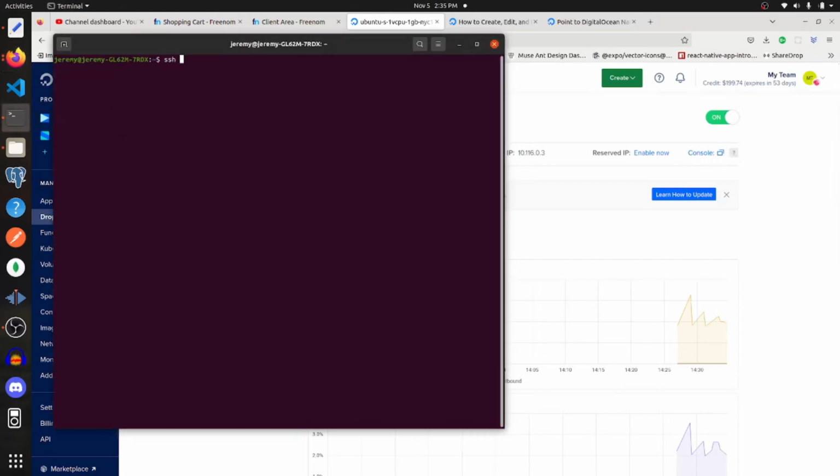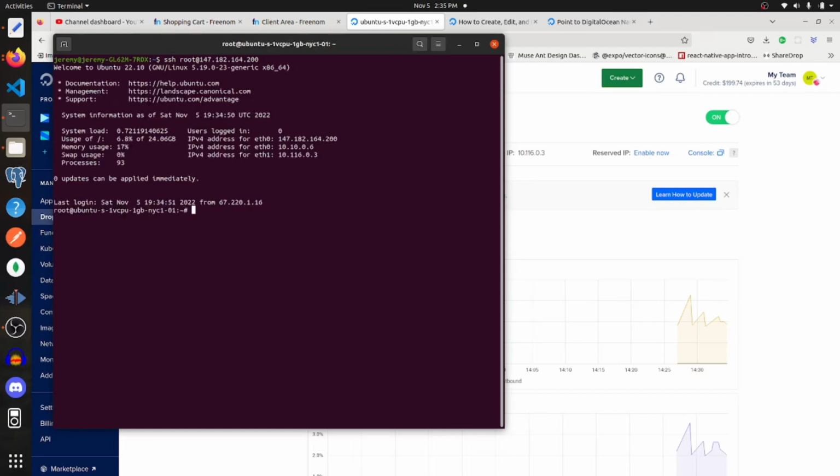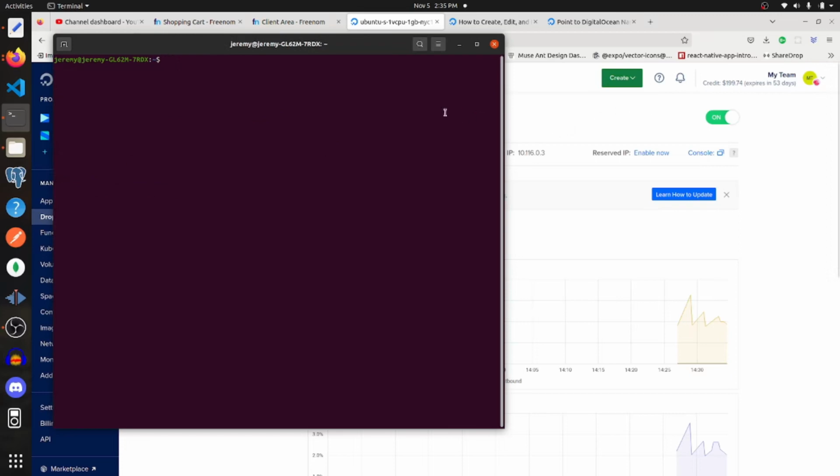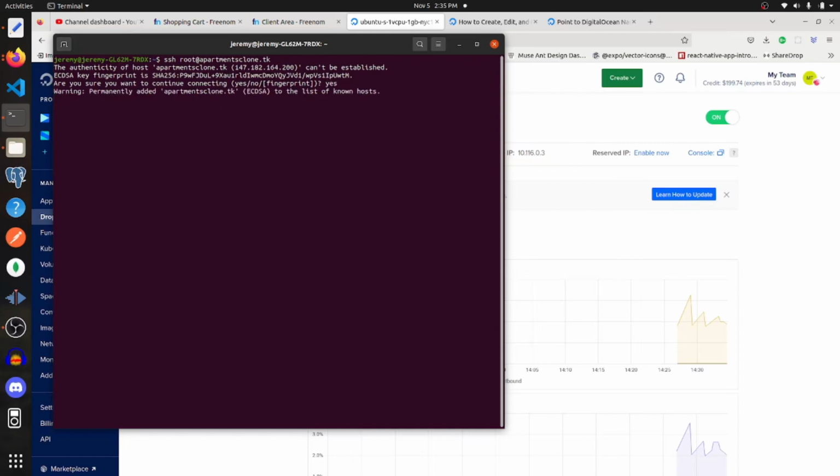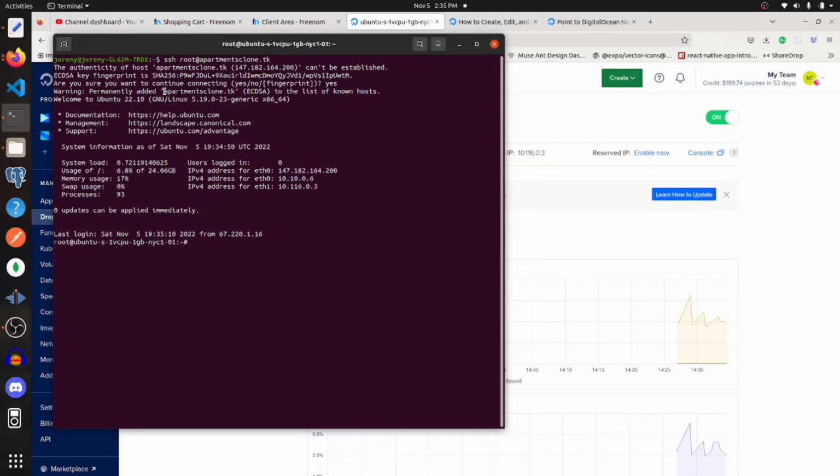So let's just test it out with the IPv4 address. And there we see it works. So now we can test it out using the domain name. So we'll say SSH root at apartmentsclone.tk, and the authenticity can't be established. Are you sure you want to continue connecting? Yes. And there we can see that apartmentsclone.tk is now hooked up to our virtual machine.